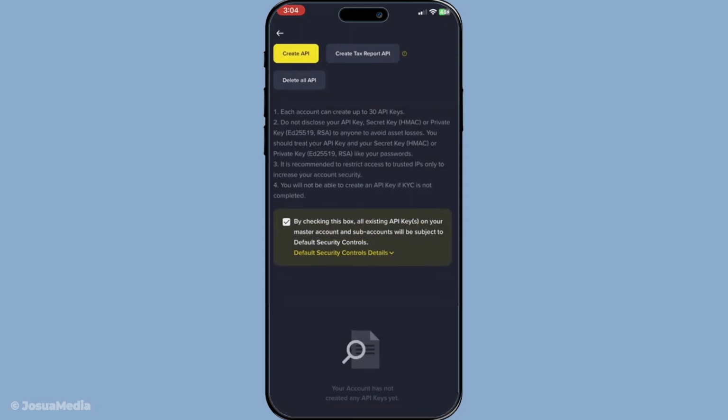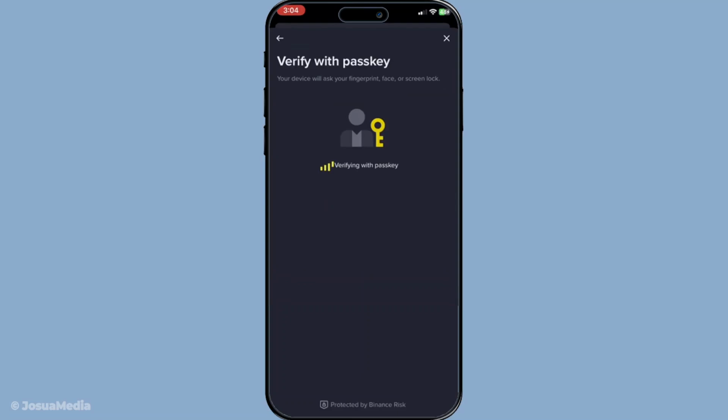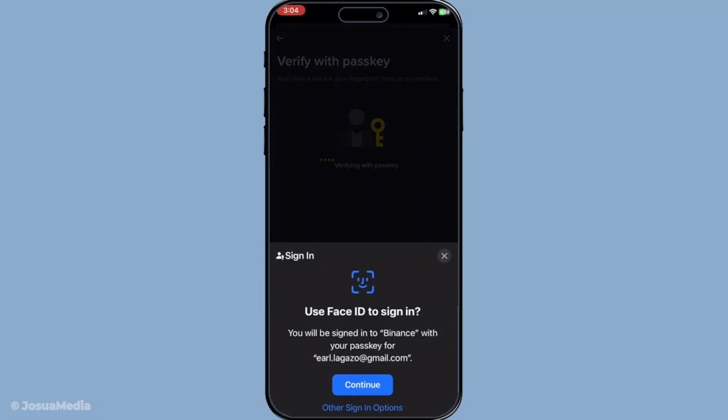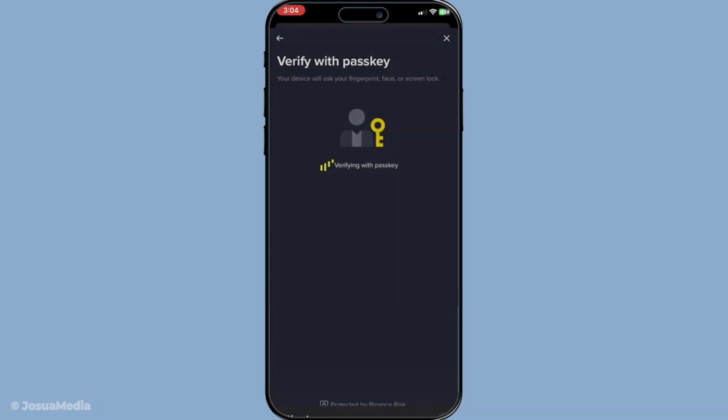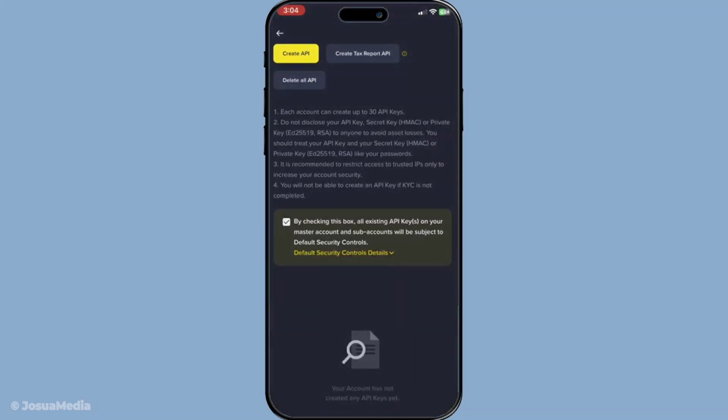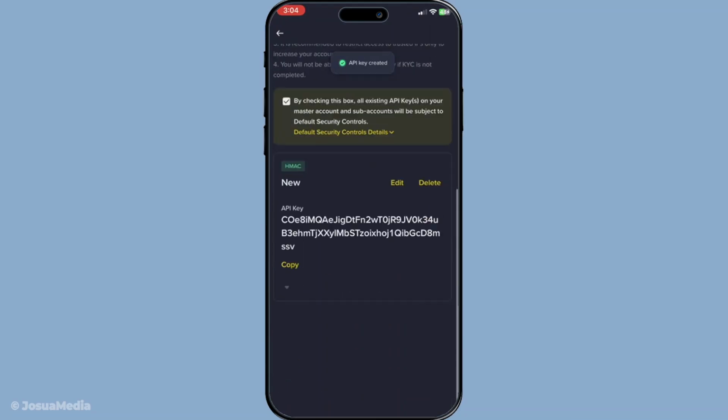Once your API key is created, it's time to adjust its permissions. Go ahead and tap Edit Restrictions. This step is crucial for allowing specific functionalities. Without the right permissions, your API key won't be able to execute trades. Next, you'll see an option called Enable Spot and Margin Trading. Be sure to turn this on.